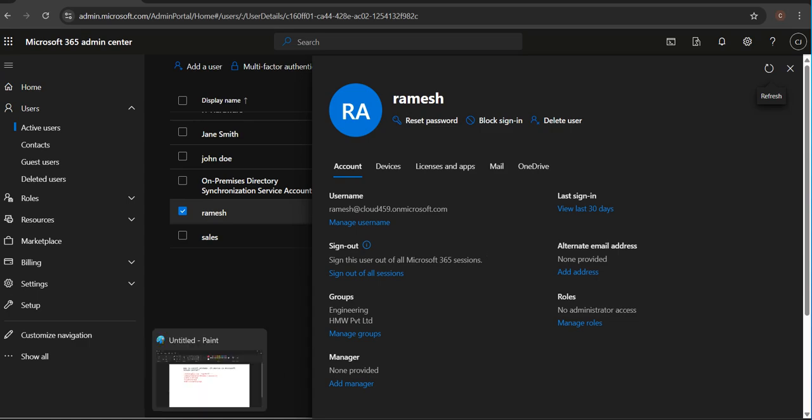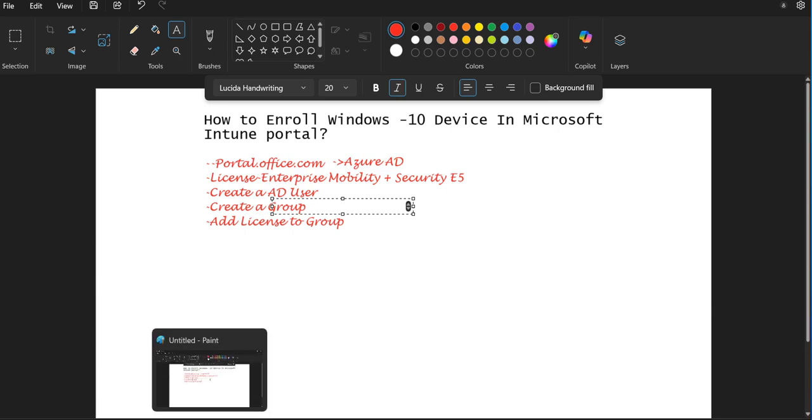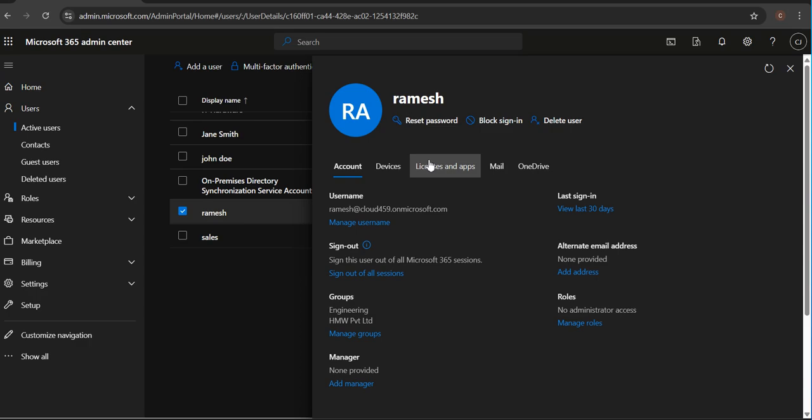Now after that, we will create an Enterprise Mobility license. We can assign the license to these users after creating it. My user is already an Active Directory user, which in my case is Ramesh at cloud459.onmicrosoft.com. So it is already a part of Azure Active Directory, and it's joined to my cloud459 domain. Now here I will create a group.